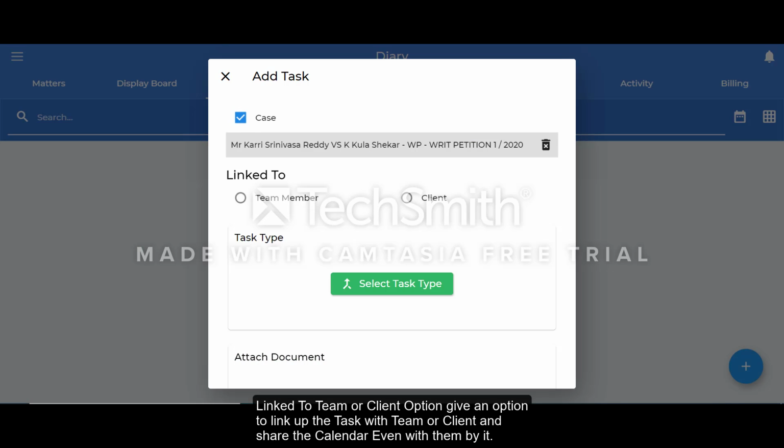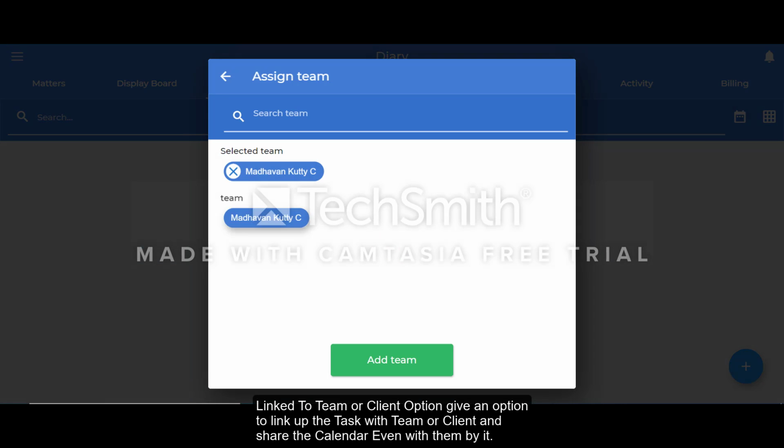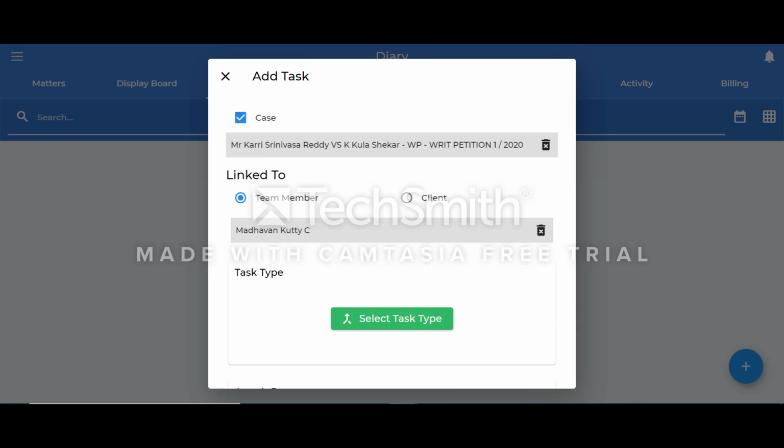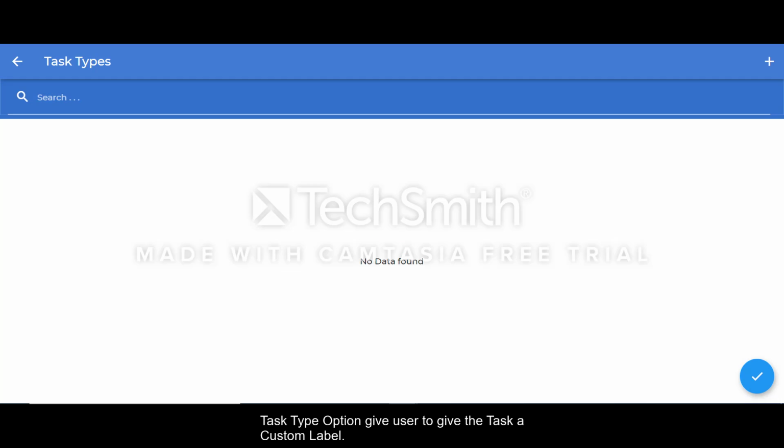The link to team or client option gives an option to link up the task with a team or client and even share the calendar with them. The task type option lets the user give the task a custom label.